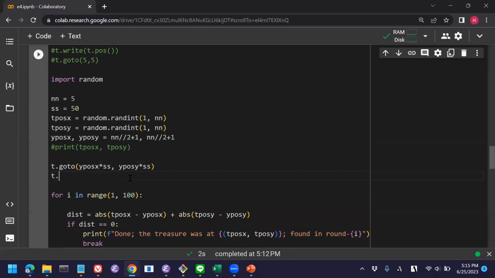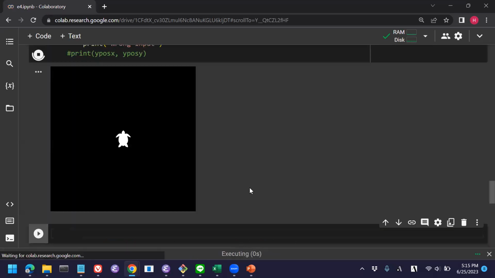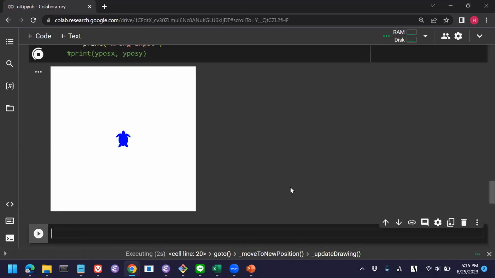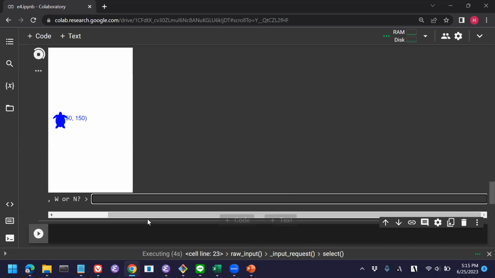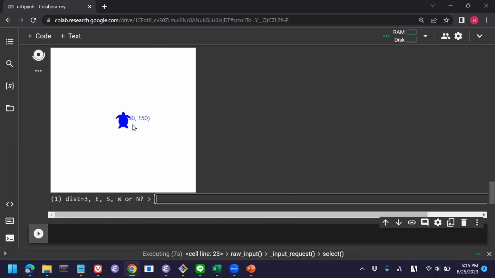Okay, let's check the position of the turtle. Okay. I see. Bad news is that... okay, we are exactly at the correct position, 150 by 150. And then this is too long.